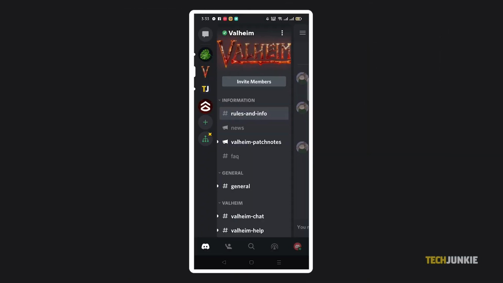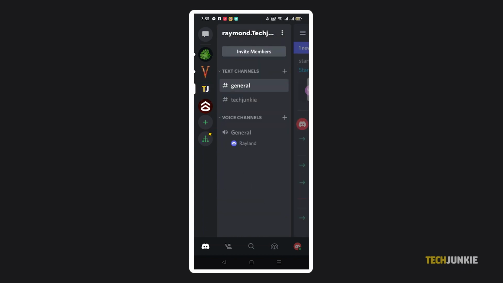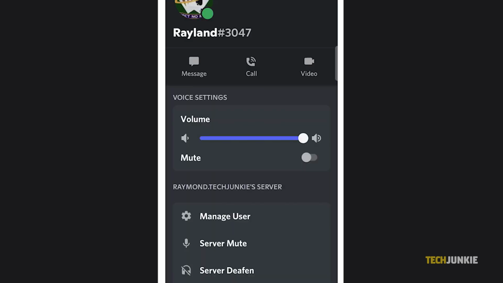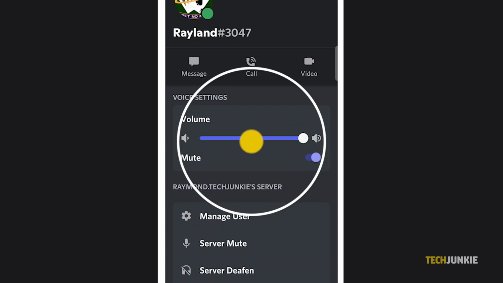If you're on Discord's mobile app, navigate to the server hosting the voice channel, then tap on the voice channel itself. On the list of participants that pops up, tap and hold the user you want to mute until their profile settings pop up. Toggle on Mute, and that's all there is to it.